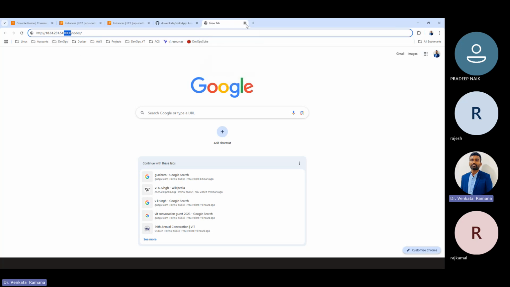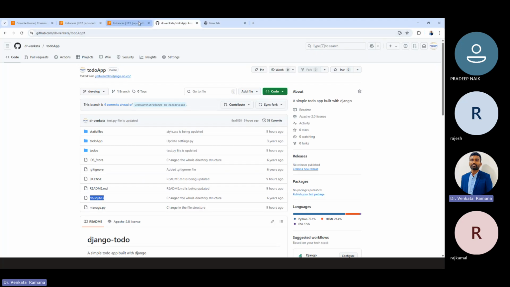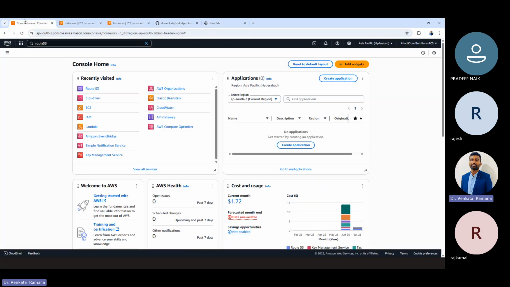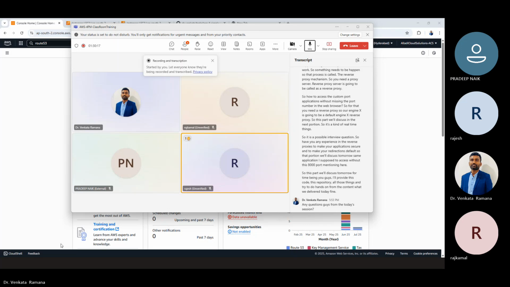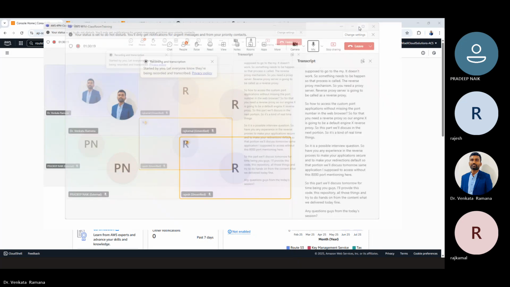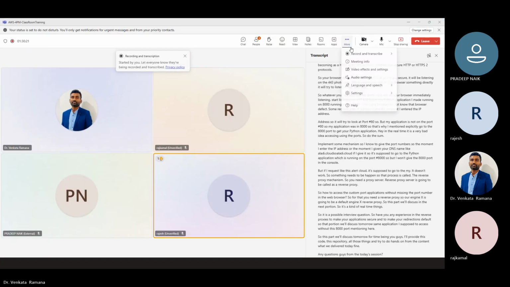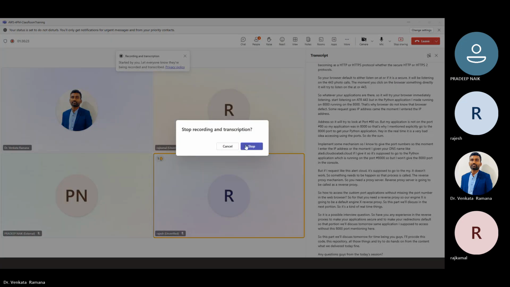For the time being, I will provide this code and this repository, and you should try to do hands-on from the content we delivered today. Fine. Any questions, guys, from today's session? Any questions?